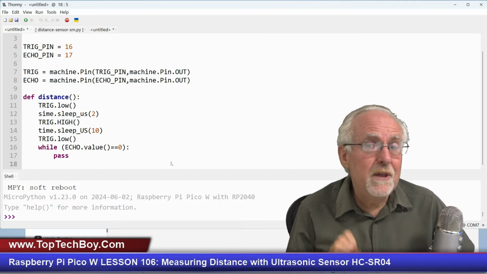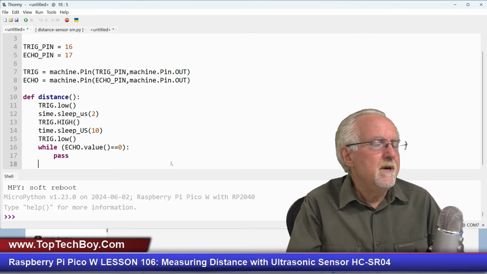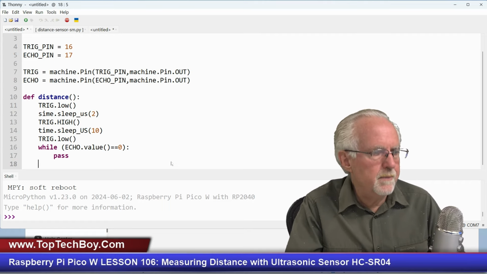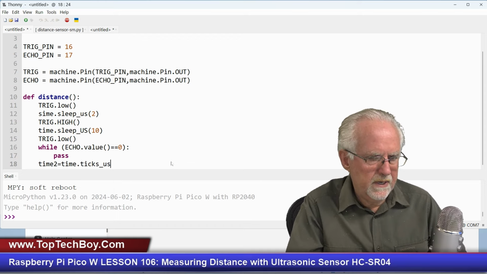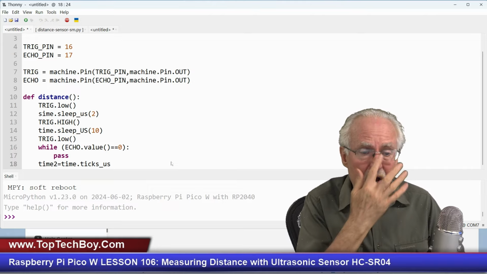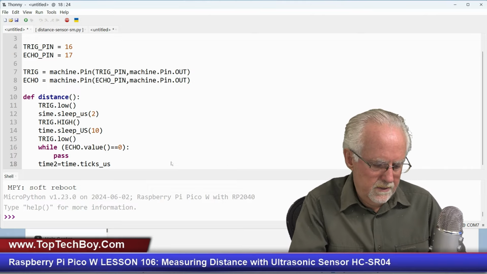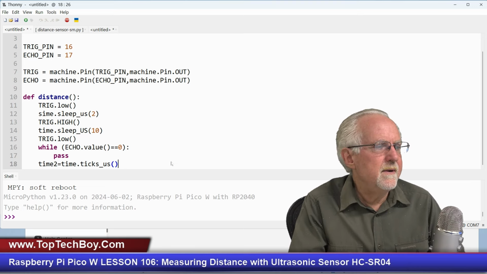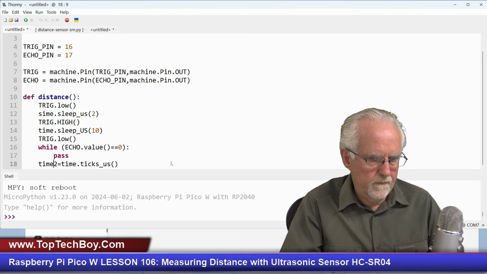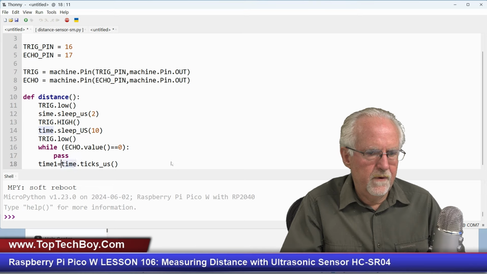Okay, but now if it drops out of that loop, that means I've got a 1. That means that the ping has been launched. So I need to know what time the ping was launched. So I'm going to say time 2 is equal to time.ticks_us in microseconds. So that just gets the present clock time in microseconds. Let me look at that very carefully. Time.ticks_us, that is going to be time 1. That's the first time. That's when it goes up. Okay. Time 1.